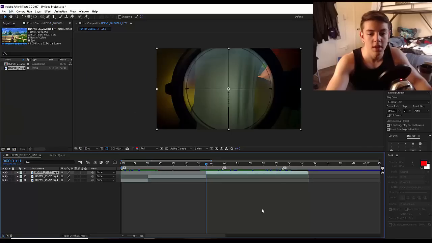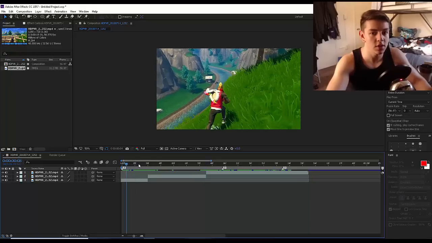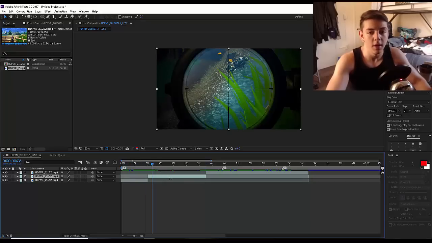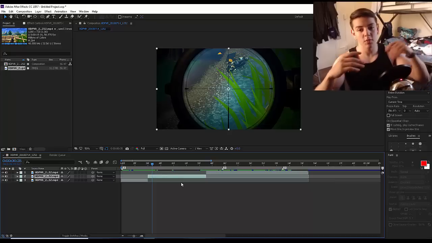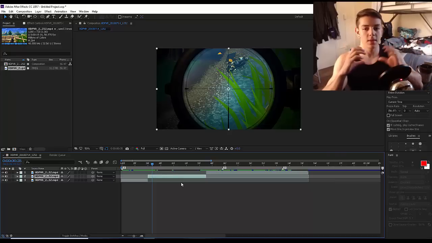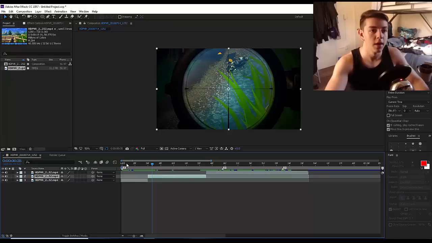There it is. Okay, so all we're gonna do now is go to this middle layer right here. We're gonna create a mask pretty much representing the scope itself. Now it's not that hard, so what you want to do is click on the second layer, the middle one. Click on the ellipse tool up here right next to the pen tool. You see the ellipse tool? It might show up as a square for you guys, a rectangle.